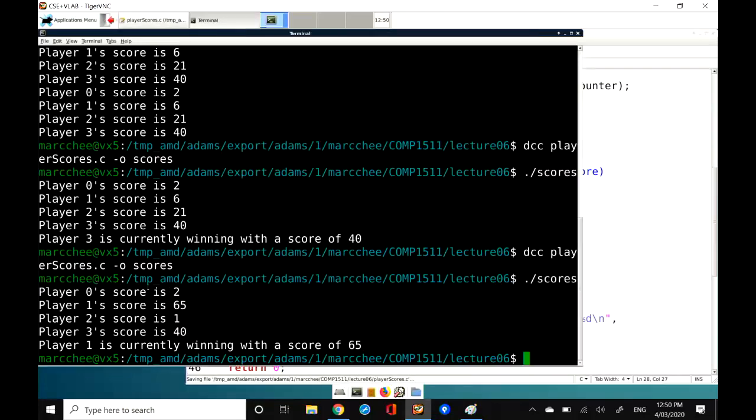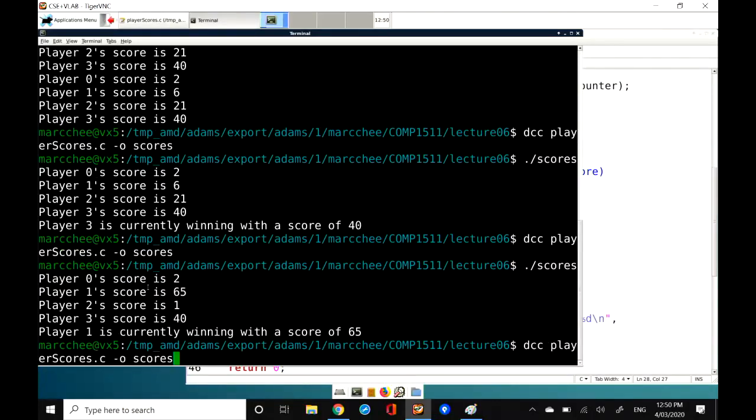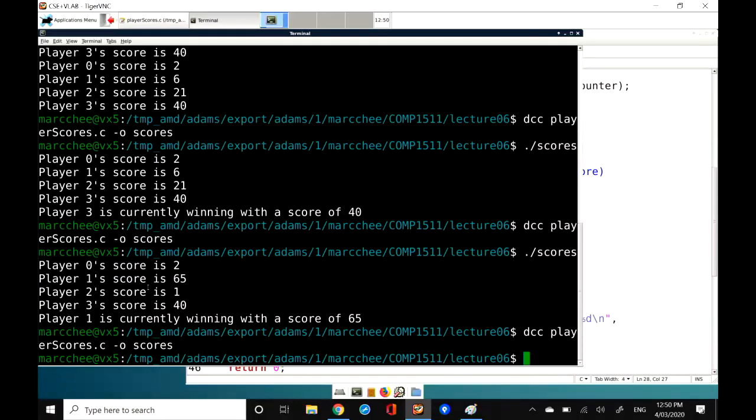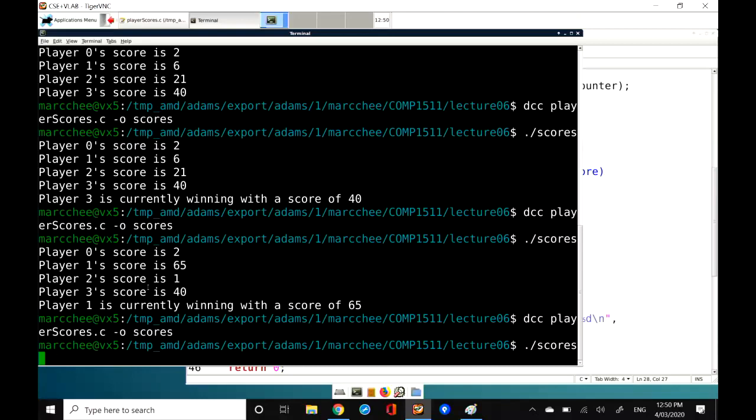Let's save that, Control S, using my up arrow to get my previous commands for my compilation. And then I'm going to run the scores.